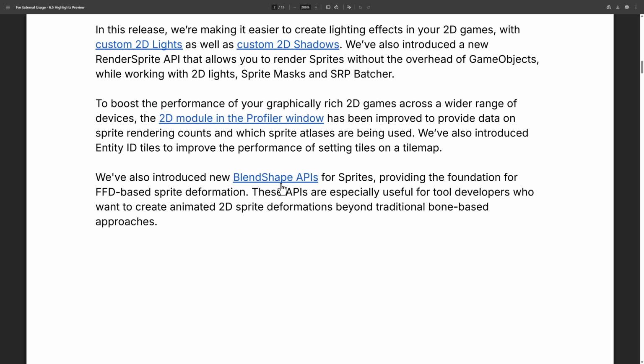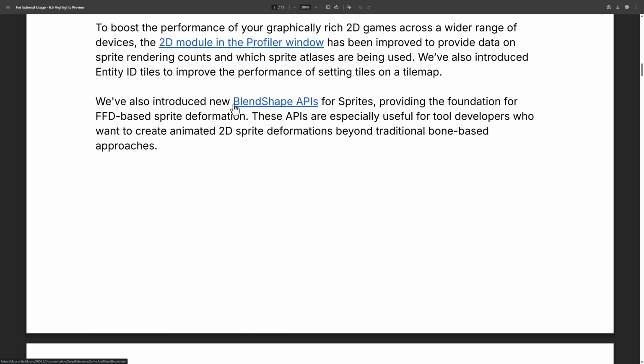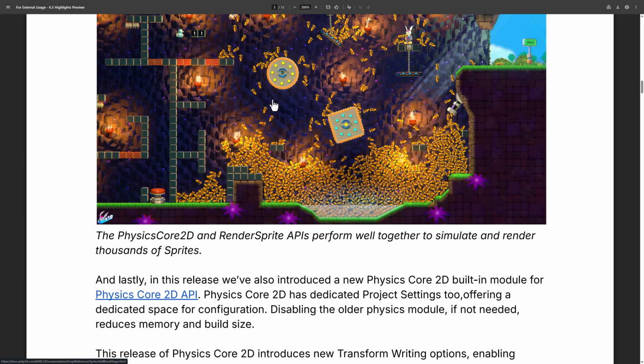Then we got some performance things going on there now. The 2D module in the profile window has been improved to provide data on sprite rendering counts, which sprite atlases are used, and so on. They've also introduced entity ID tiles to improve the performance of setting tiles on a tile map. We also have the new blend shapes API for sprites, so you can do freeform deformation based sprites. So if you're not doing a bone-based approach, you could use this, like, say, if you're animating a blob, you want to do a stretch, that kind of stuff. Blend shapes should make that possible. So definitely some nice love in the world of 2D.